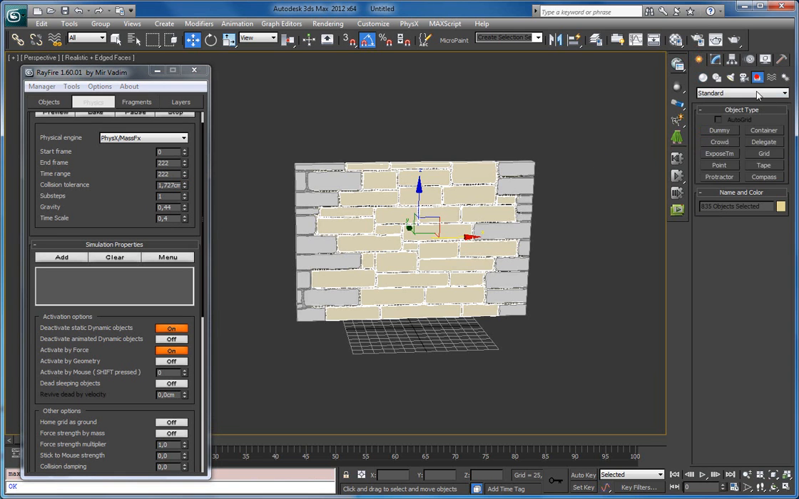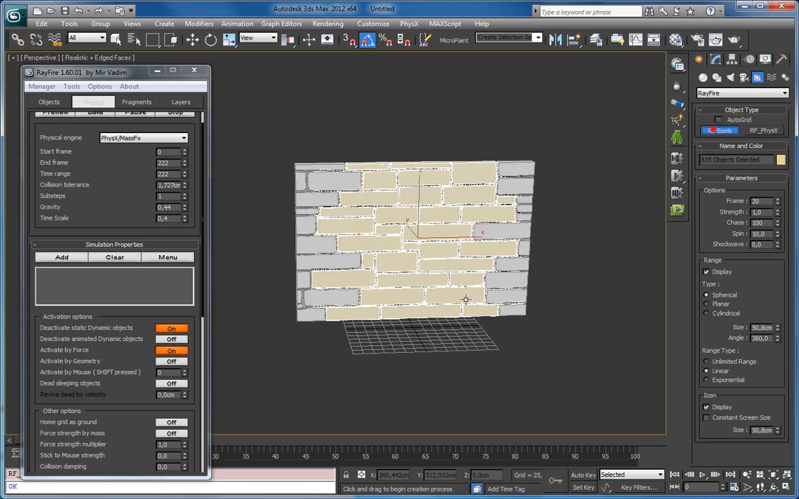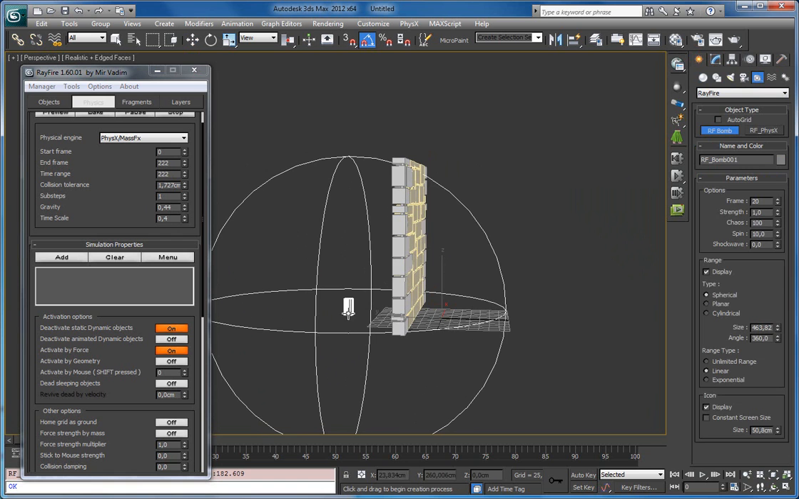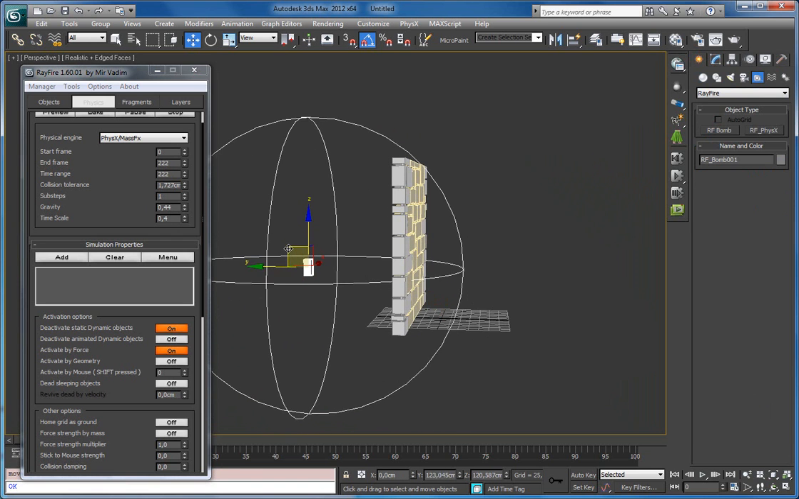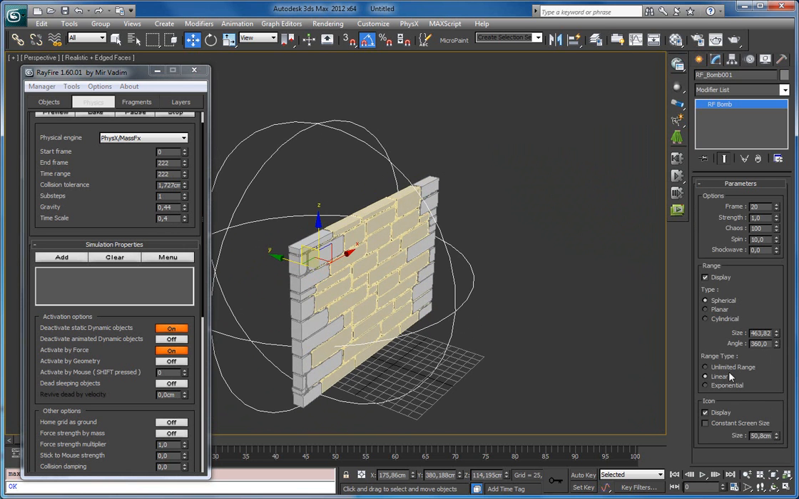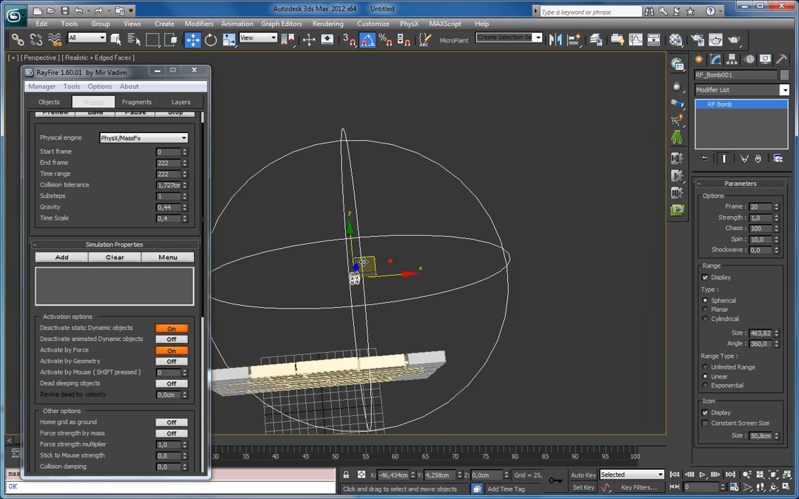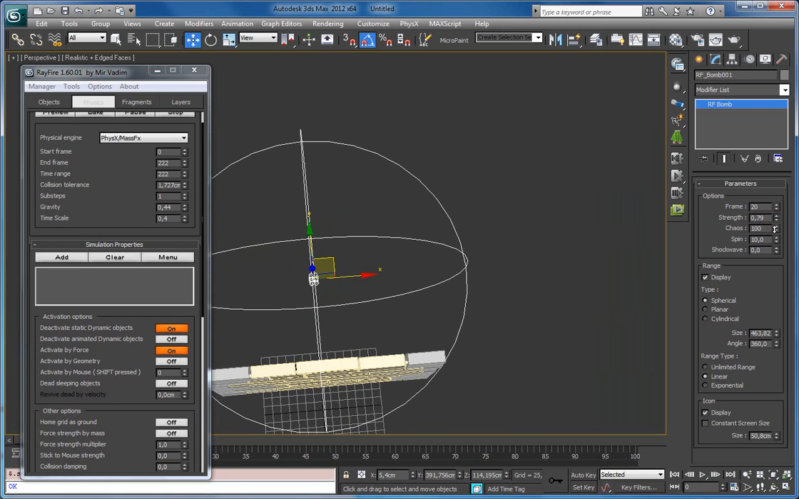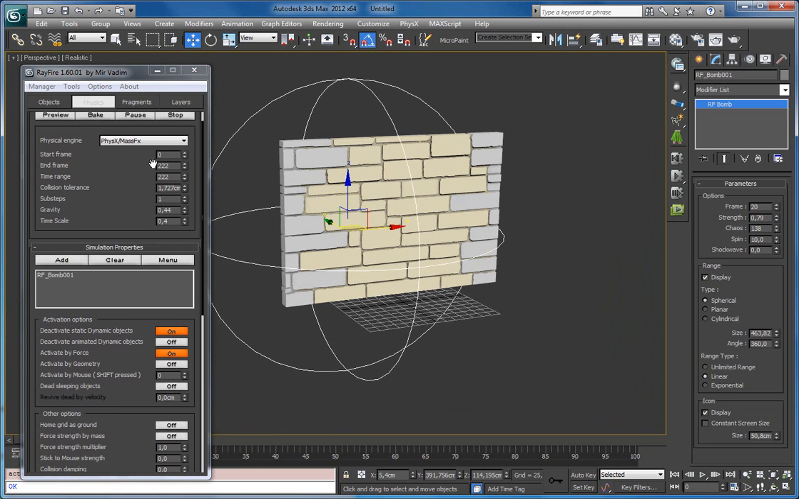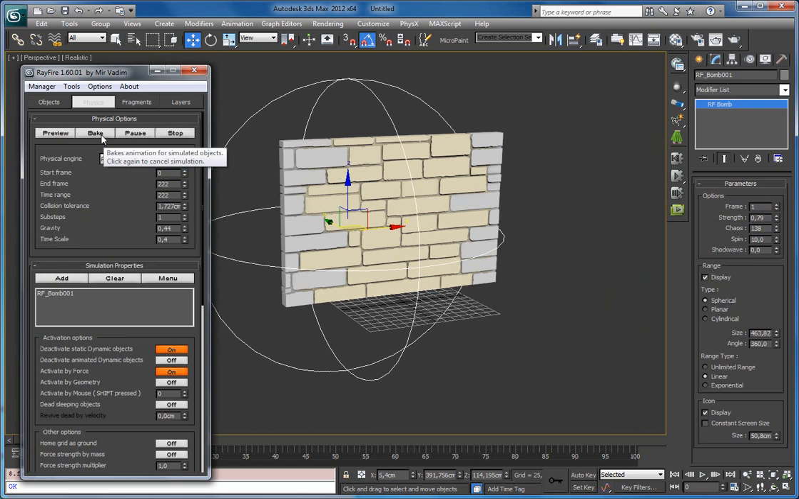Now I will create some bump. This is, by the way, a new helper for the bump object. As you can see, it already has some range. And position it, set some strength, chaos. Added in simulation properties, and set explosion frame to 1 and start simulation.